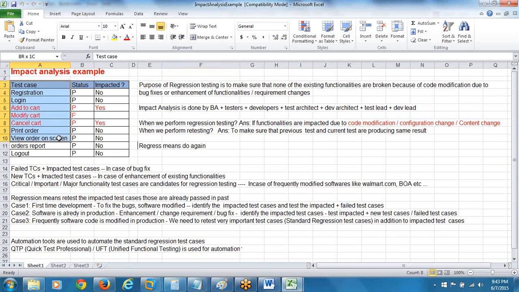Okay, let us see this one. Here in Walmart we have so many functionalities: registration, new user registration, login, add to cart, modify cart, cancel cart, print order, view order on screen, orders report, log out. Like this, so many test cases are there in Walmart. Right? Okay, now you tested the software, everything is passed, but today we are modifying something.